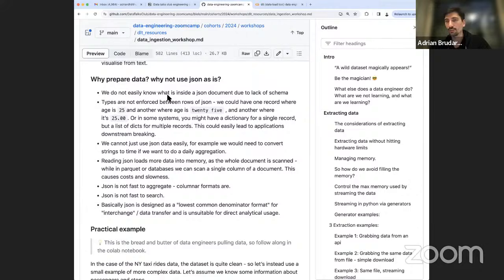So why actually do we prepare data? Why don't we just use the JSON as is? For example, many database engines support just throwing some JSON in there, or we could turn everything into a string and just put it into a text field. So why don't we do that? The problem with just using JSON is that it's really a transfer format. It doesn't describe the data much. We don't actually know what the JSON document contains until we scan it. Types are not enforced between rows of JSON.